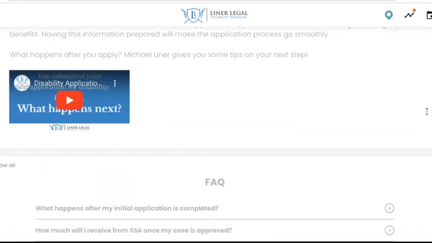We also have some information in video form, just to make it a little bit easier for you. It doesn't have the full list, but it does tell you what you can expect at that application. So that video is right here. And if you were in this phase, all you would have to do is click right on that, and it would take you to YouTube, and you can watch Michael Liner tell you all about this phase.